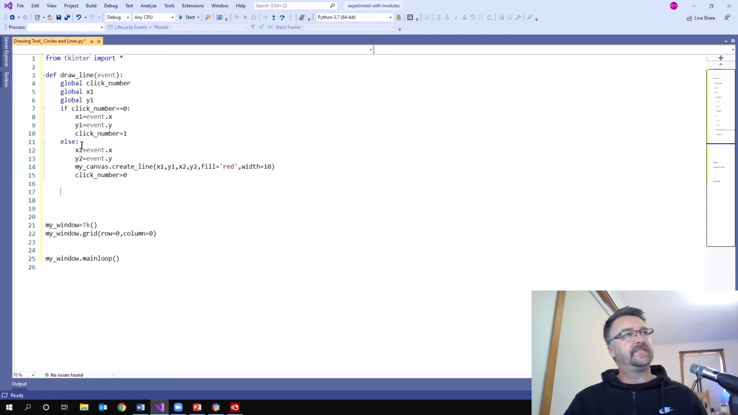So this is our handler program, and it's called drawLine, and it's going to do all of those things. So it's going to capture the x and the y, and then it's going to capture the x2 and the y2. And when we run this over and over again, it's going to create the x and the y of both of those.